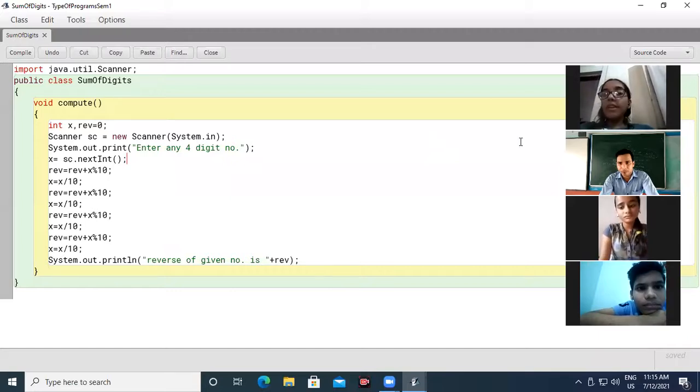So why are we writing x is equal to sc dot nextInt? Because we have to save the number inputted by the user in variable x, as I have to perform all the calculations on x. So the statement sc dot nextInt means we just take the value inputted by the user, convert that value into an integer, and store it in variable x. Got it? My question is, what is the role of the statement sc dot nextInt?